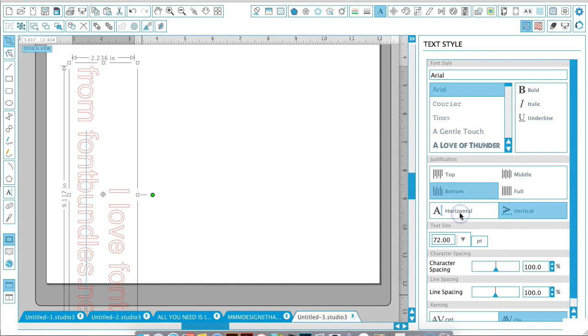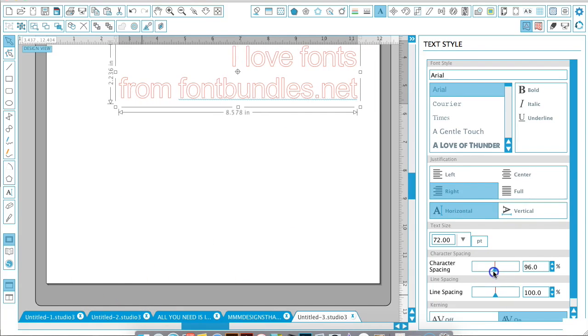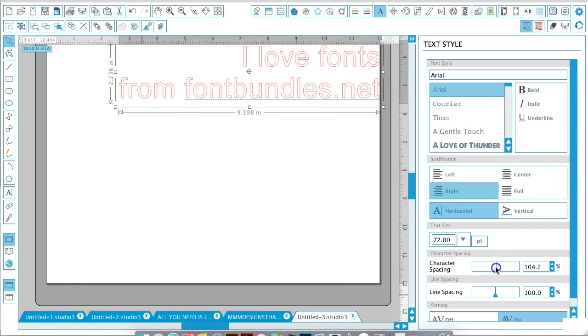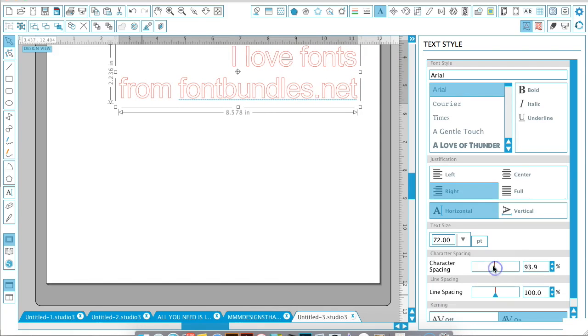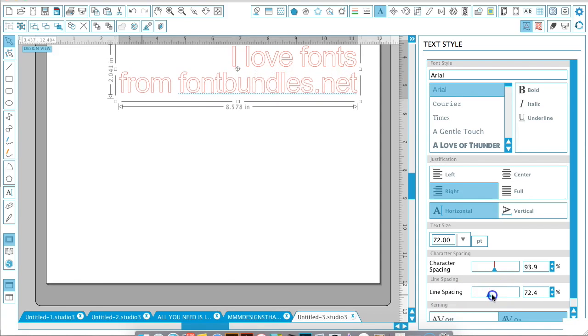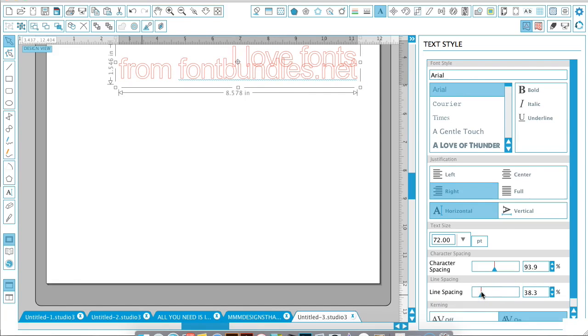So let's just go ahead and go back to the horizontal format and let's play around with the character spacing. Now this moves the characters closer to each other or further apart. So depending on the font, you may need them to move in a little bit closer, or you may need them to be spaced out. Some of them already are a little bit too close. So just play around a little bit with the character spacing and also the line spacing as well. The same options, you can move them closer together or further apart, depending on what you're trying to achieve whenever you're doing your design.